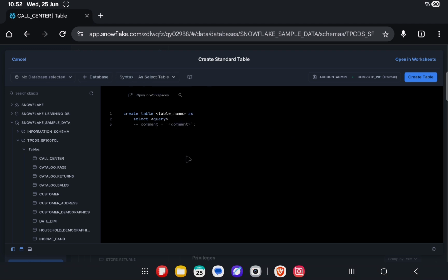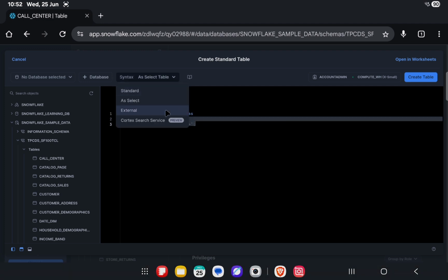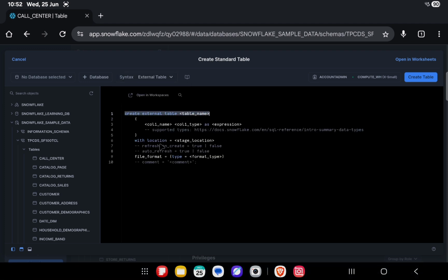At select, it's something different, so it creates a table as select from another table. When it comes to the external one, create external table, the table name with location. So this location needs to be either a S3 or an internal Snowflake storage, or a GCP storage, or object storage from Azure cloud.